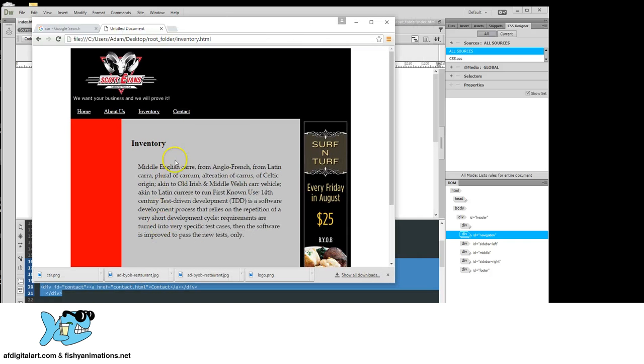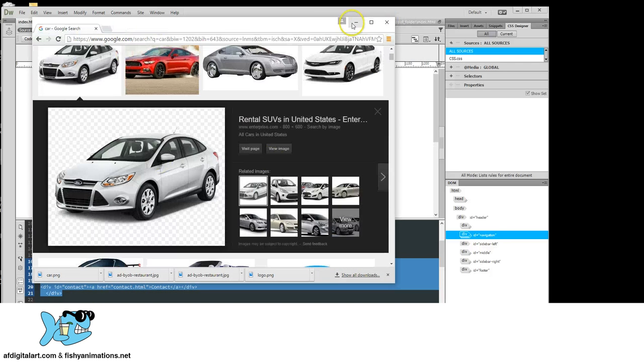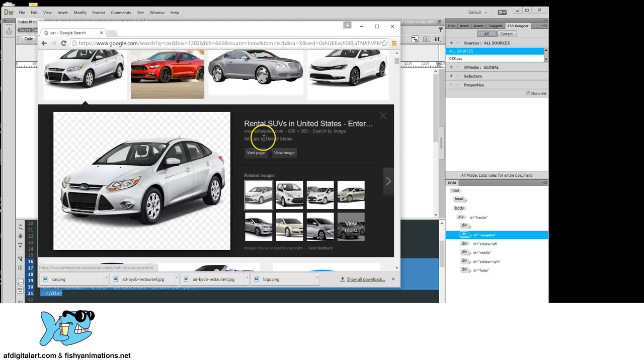And if you want to add images into your body content, you can see that I've already done some research online. I found an image of a car that I want to include into my inventory page. So if you are building an artist portfolio website, you'd want to incorporate your works, visuals of your works. You can do it this way as well.